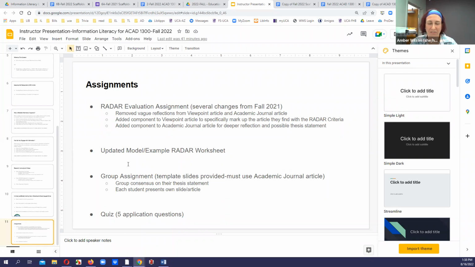because we had more generic reflection questions, and we got definitely these very vague, broad answers that didn't really let us know if the students meaningfully engaged with the content or not. And at this point, as they are doing that deeper reflection, we are asking them to consider what kind of possible thesis statement or argument or supporting statement they could make using their particular article that they found.